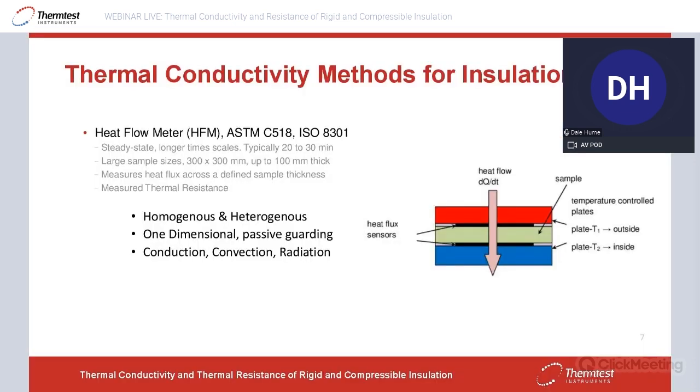So the additional method that we're going to use is a heat flow meter. This method's been around for quite a long time. The test times are typical to the type of material you're testing. The thicker the material is, the more insulated it is, the longer it takes for steady state to achieve. So you have a hot plate and a cold plate with a delta T across your sample of, let's say, 20 degrees.